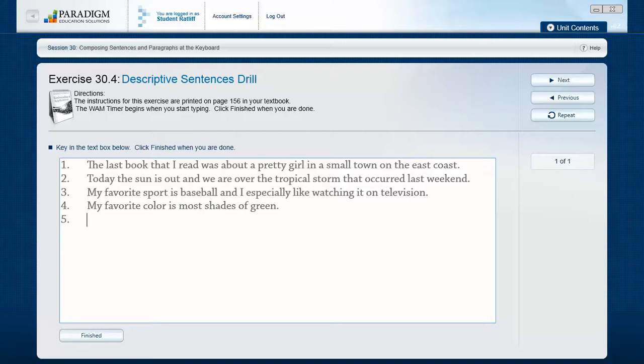And the last one, my best friend is nice. My best friend is a girl I grew up with, and we both have two sons, which makes us still have a lot in common. All right. That's my exercise 30.4. Yours can be shorter sentences or longer sentences, but just one sentence per question.